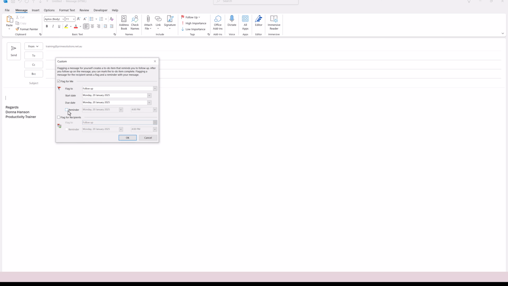Now, I can set a reminder, and that's a great reminder for me to follow up. But what we're trying to do here is encourage others to respond to the emails that we're sending. So what we're going to do here is click Flag for Recipients. And I'm going to click in here because I can click from the drop arrow and choose one of these default options, or I could type in report to go to Donna today. Okay, I set a reminder.